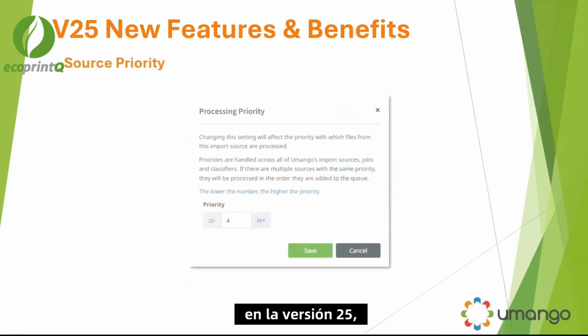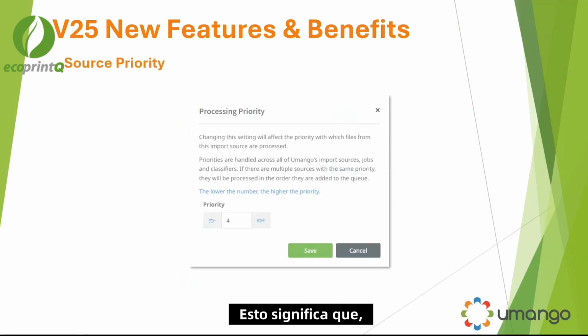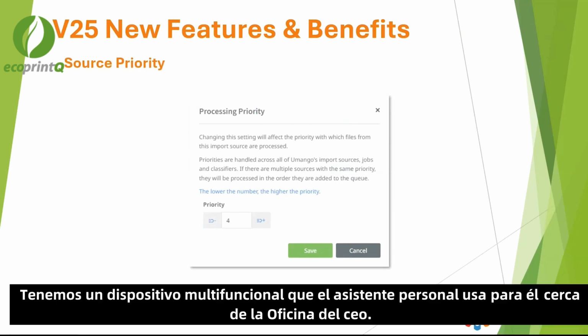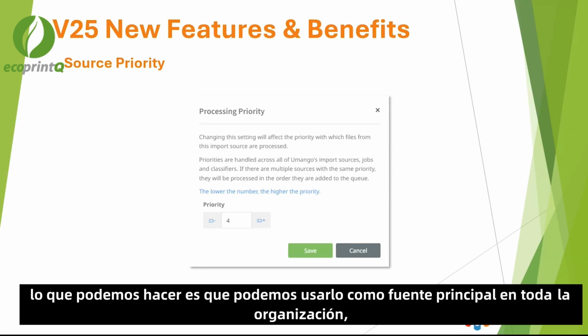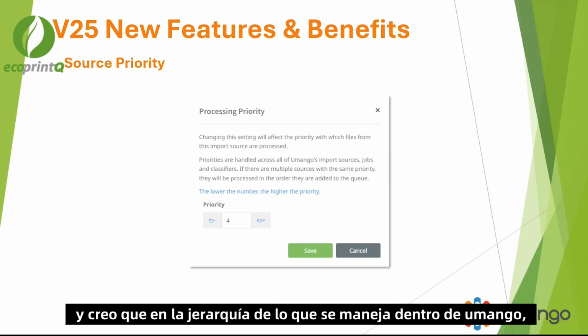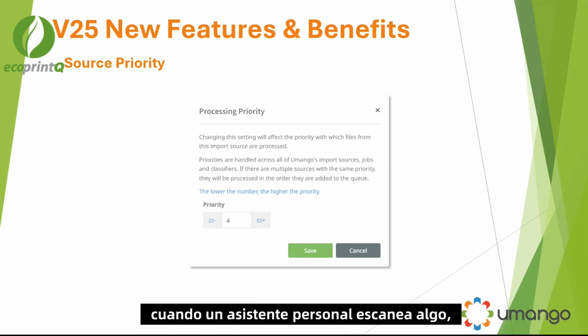Here's a minor but worthwhile benefit I'm mentioning to you. So in version 25, we've added what we call source priorities. And what this means is that, let's just say, for example, we've got the CEO and we've got a multifunction device that the personal assistant uses for the CEO located near his office. Now, what we can do is prioritize that as source number one in the whole organizational hierarchy of what to process within Umango, first, second, and third, and so forth.